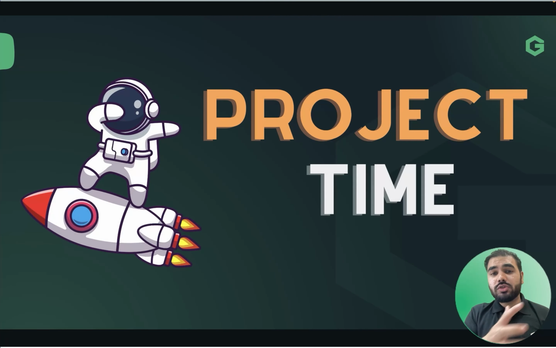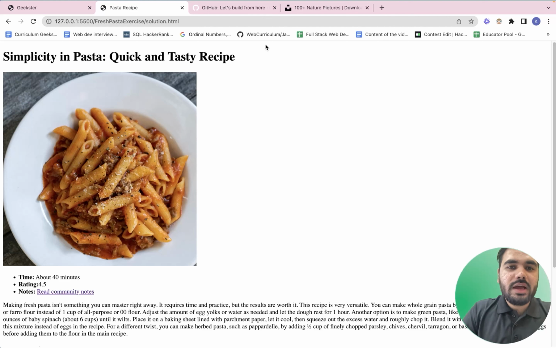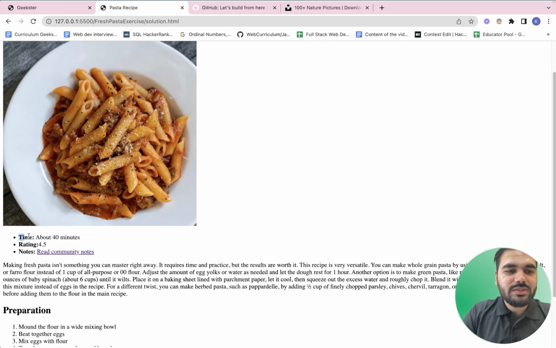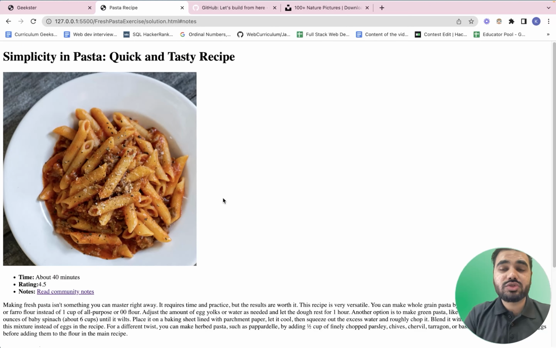So whatever we have learned so far, let's implement those things on a project. Okay, so we have a project like this called pasta recipe, and we have to provide a text, a heading, then an image, then some bold letters, or we can say strong letters, some images, some content. If I click on this, it will move to the community notes, some paragraphs, another heading, some unordered or ordered list we have to figure out, again a paragraph, then again text, then again a text with a link to it. So whatever we have learned so far, let's work on it and build this project.